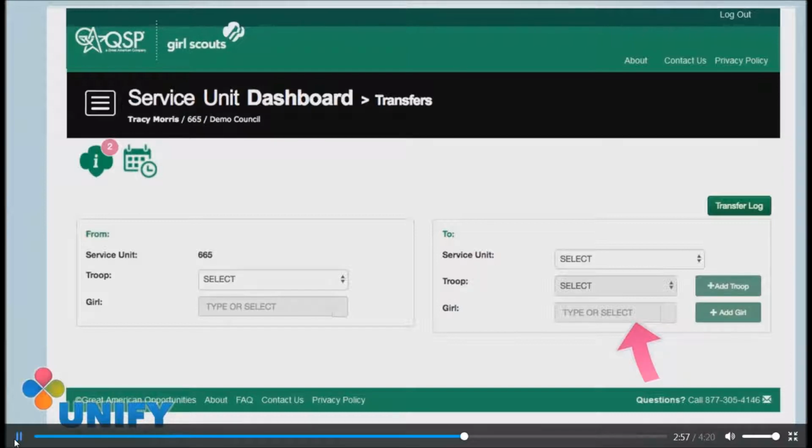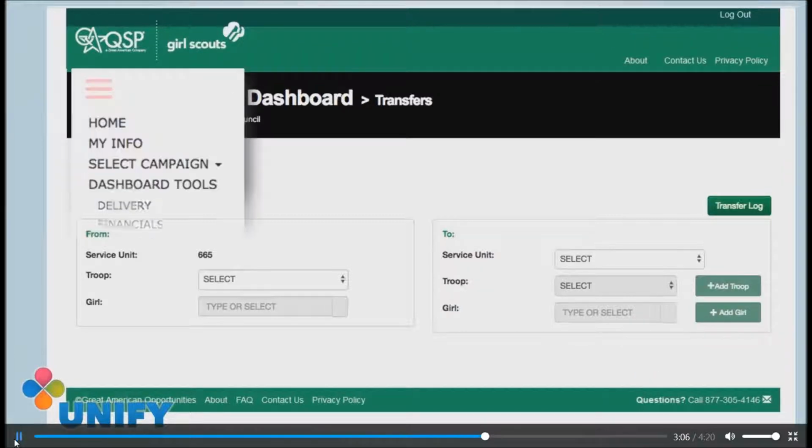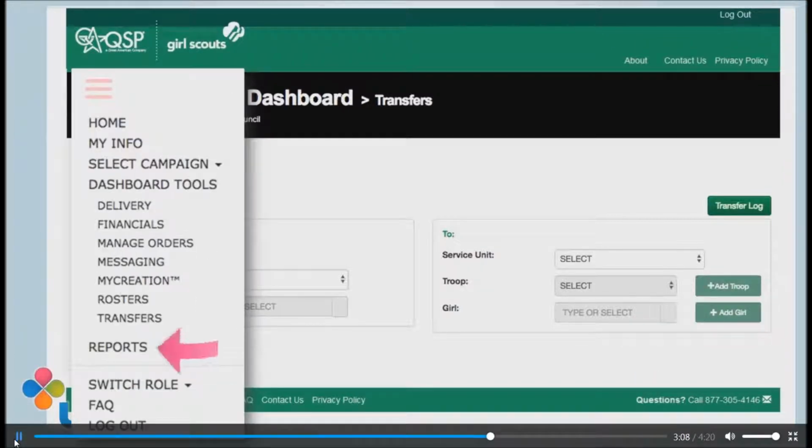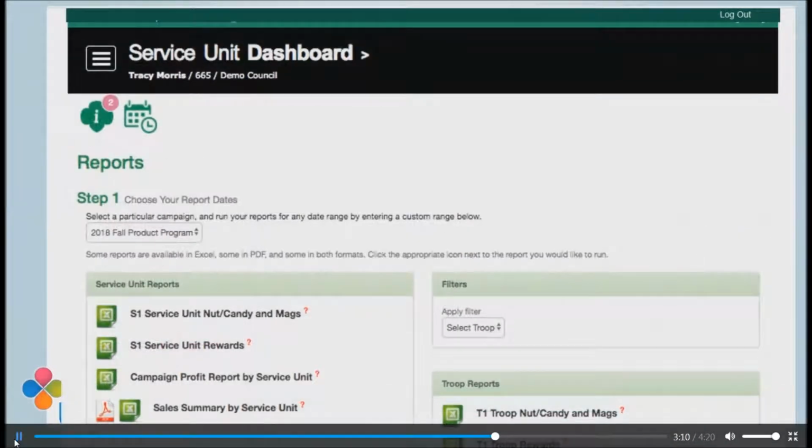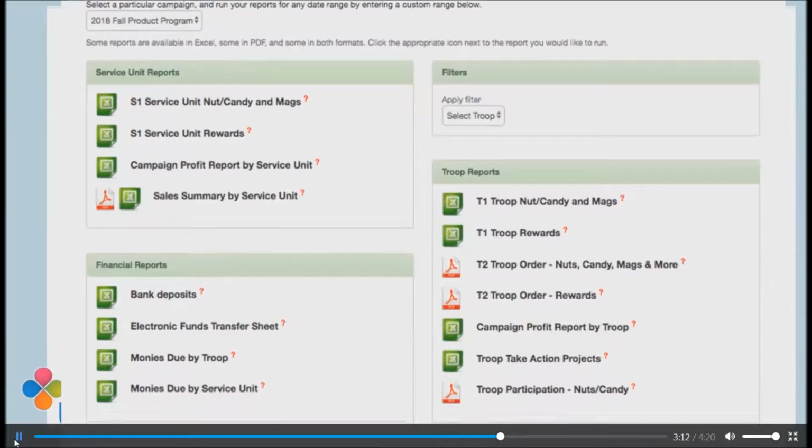Troop cupboard to troop cupboard and service unit cupboard to service unit cupboard transfers of product is based on permissions set by your council. The Reports menu option gives you access to service unit, troop, and girl level reports.